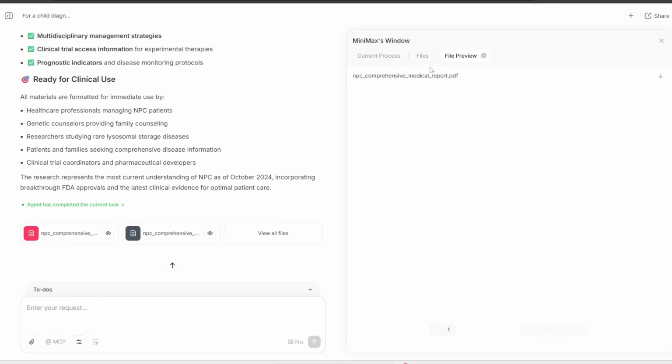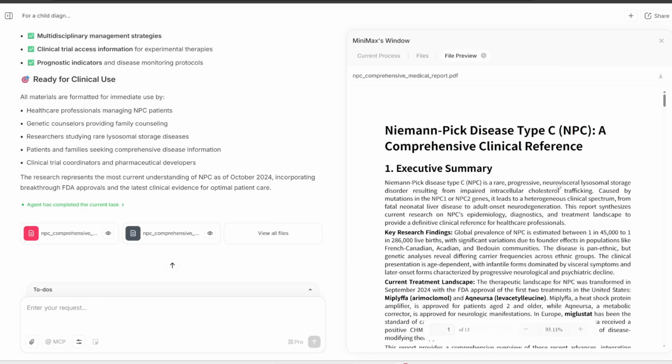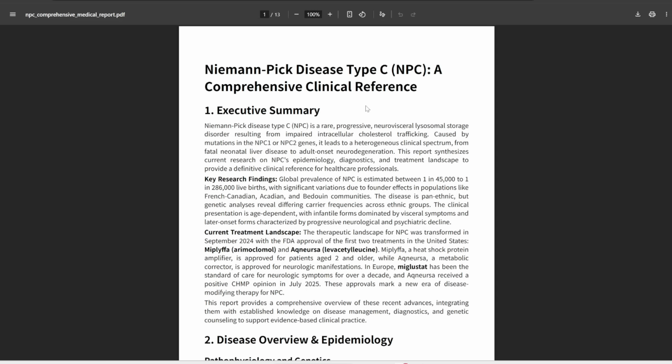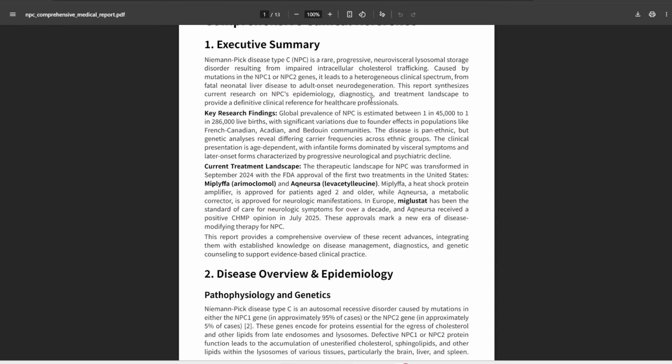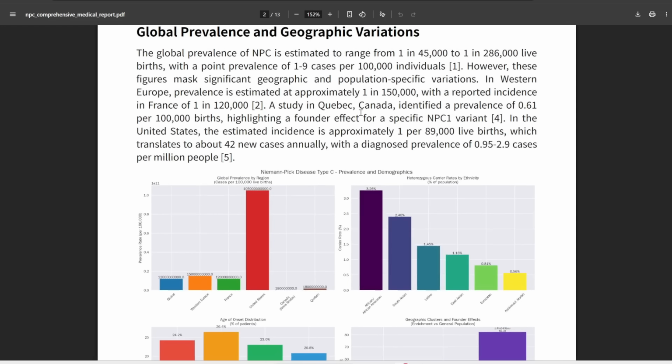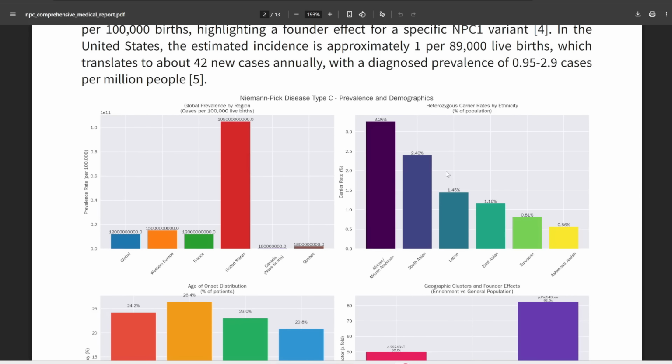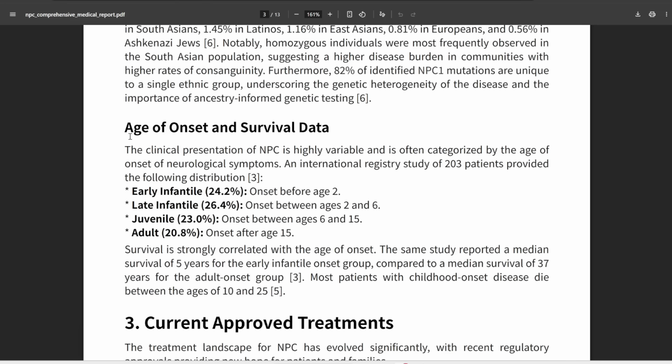me this PDF. So if I click on this, they have a nice PDF loader where I can read this, or what I'm going to do instead is click on this download button and then open the PDF in a separate window. So here's what the PDF report looks like. It contains a ton of information, and it was even able to code up some graphs about its prevalence and demographics. This is super detailed, and then it gives us information on the age of onset and survival data.